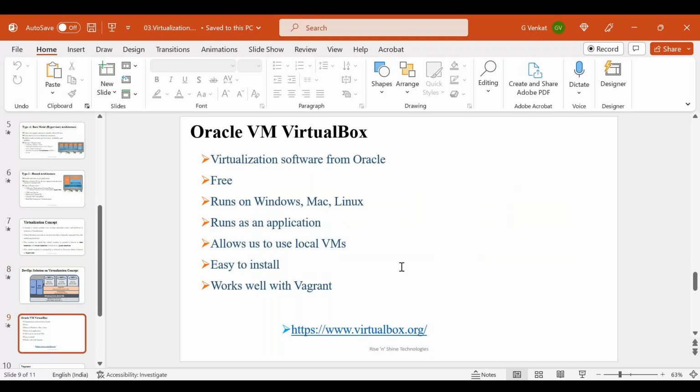So the final overall conclusion: the virtualization software we are going to use is VirtualBox. It is the virtualization software used with Vagrant, which is a type 1 or type 2? Type 2 based. And it is free, runs on Windows or Mac or Linux. If your host OS is Mac, yes, you can install VirtualBox and launch the virtual machines. Or if it is Linux or Windows, yes, the host OS is Windows.